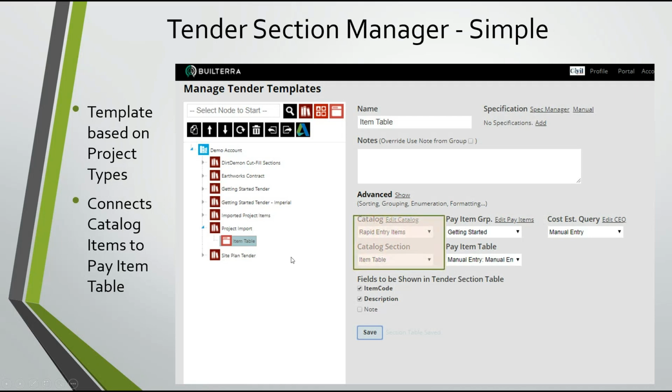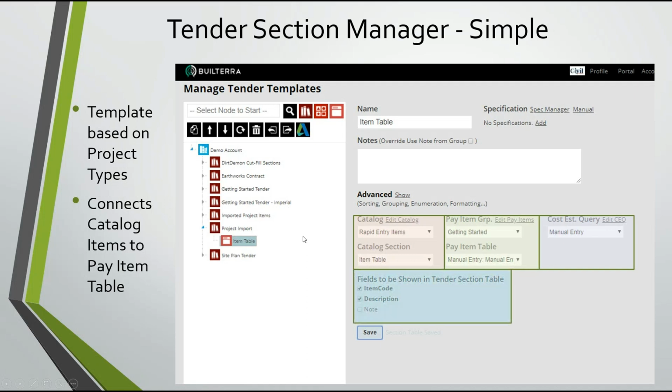Okay, so this is where you connect the rapid entry catalog with that single table to the manual entry pay item group, and you tell it how to set up the cost estimating system here. This is done just once, and I've already done it in my system. I never have to do it again, and it's ready for any project that I want to import the items to.